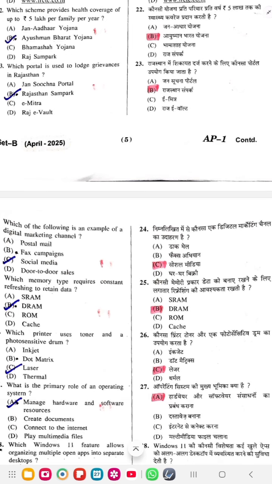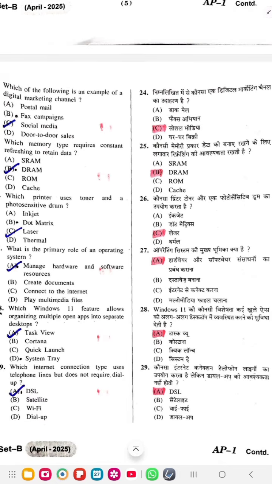Which portal is used to lodge grievances in Rajasthan? The answer is option B, that is Rajasthan Sampark. Which of the following is an example of a digital marketing channel? The answer is option C, social media.